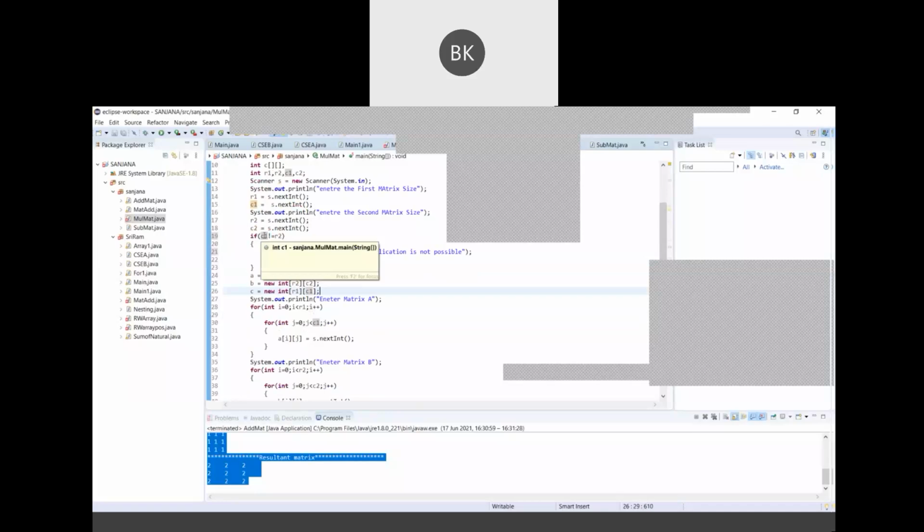Then if both are equal, suppose 3 by 3 and 3 by 2, the first matrix columns equal 3 and the second matrix rows are also 3. Now, the first matrix size is R1 C1 and the second matrix size is R2 C2. What is the size of the third matrix?